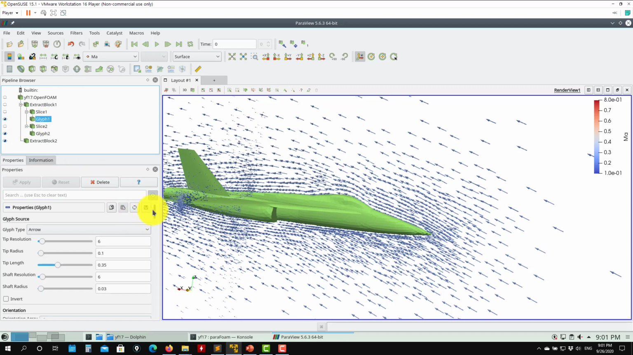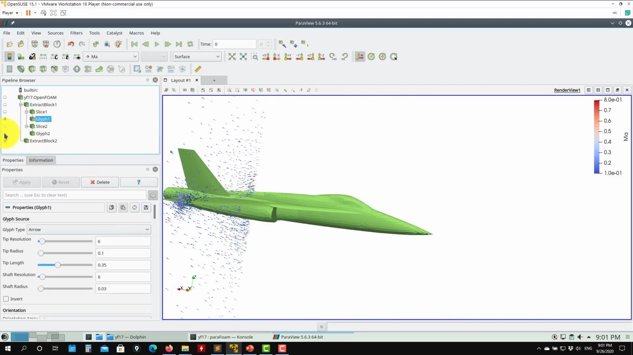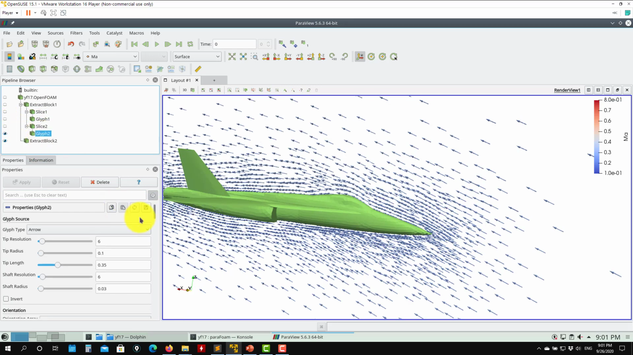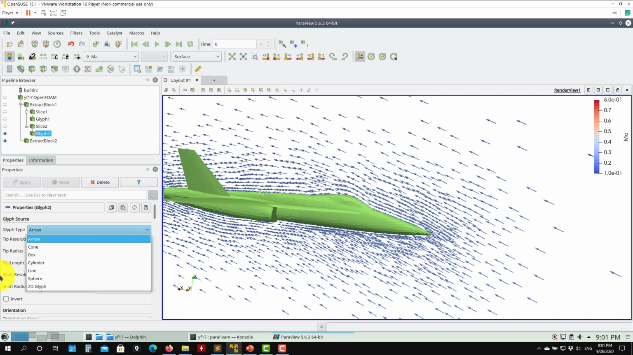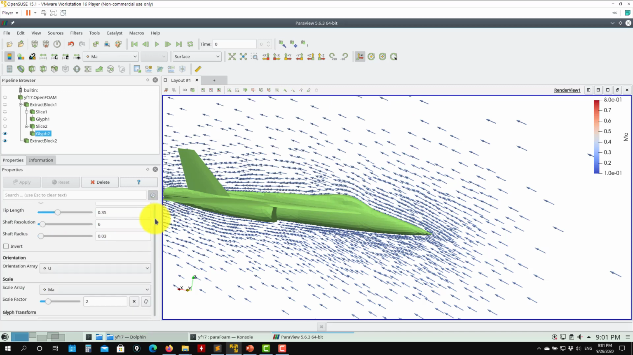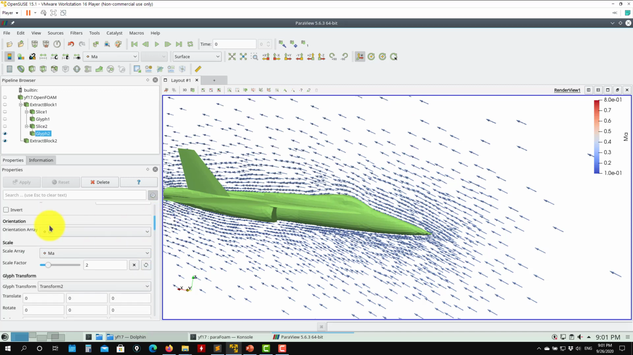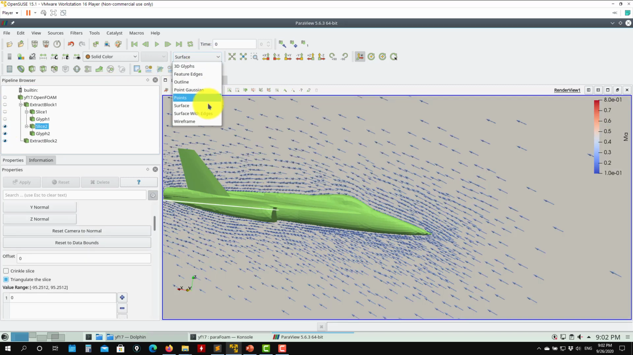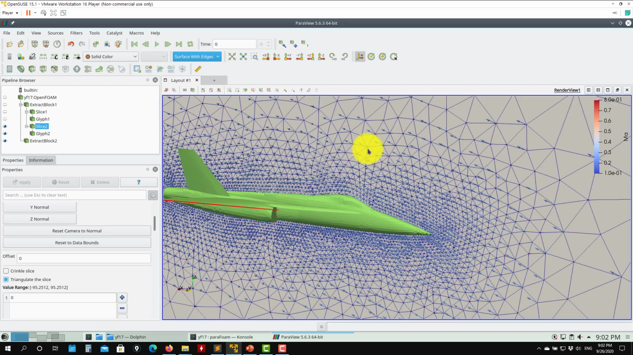When you apply glyphs, be careful. Specifically, I want to play with this one. See that you can select whatever you want to use. Previously I used a sphere, but here an arrow will give you the sense. You can also change the resolution there. But what is important here is that you need to select the orientation array. So here you're putting the vertices in the nodes.